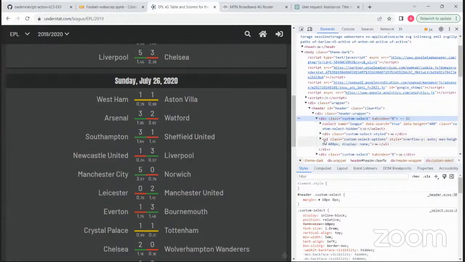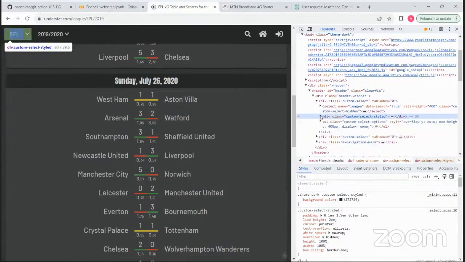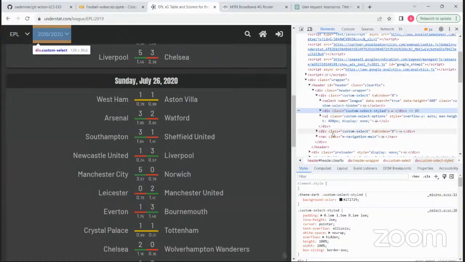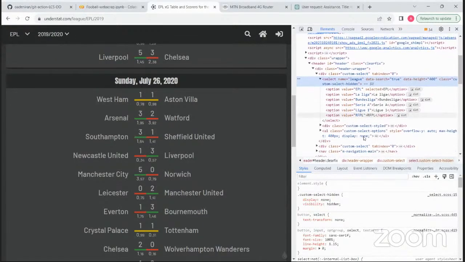You can see this is the class that selects it, and this is the EPL, the one that was selected and is showing. If you come to the navigation main custom select, I want to show the one that will show us all of the names. Exactly. So we have EPL, La Liga, Bundesliga, Serie A. All of these are things we have known just before now. Okay, so let's go back to our web scraping.